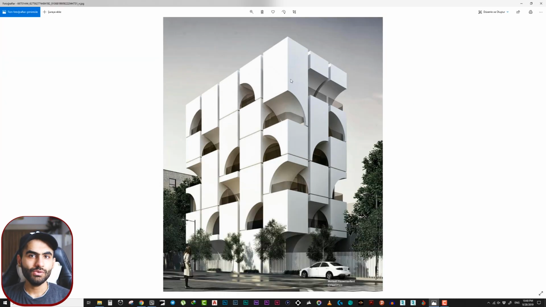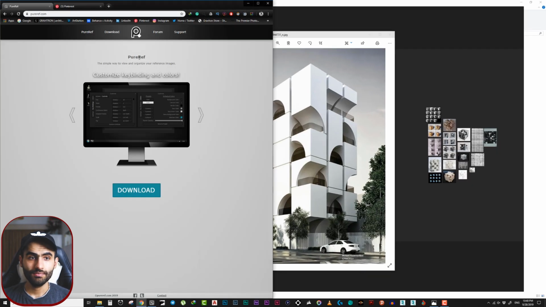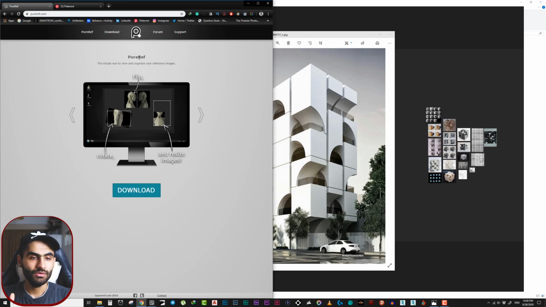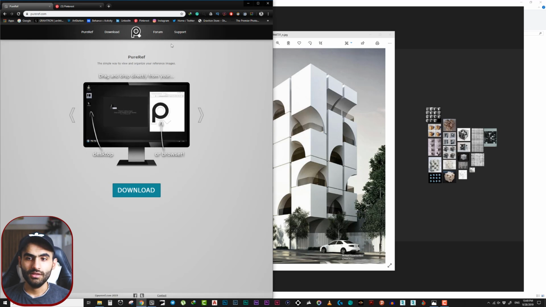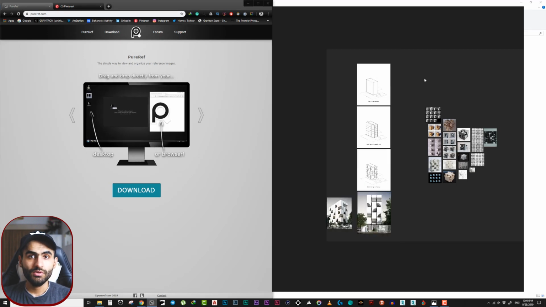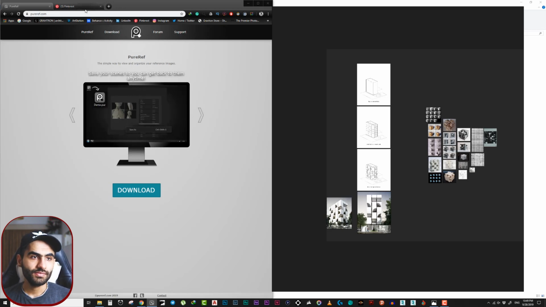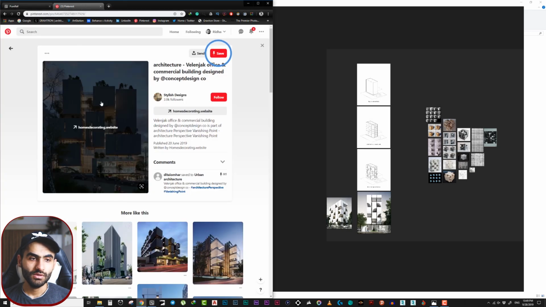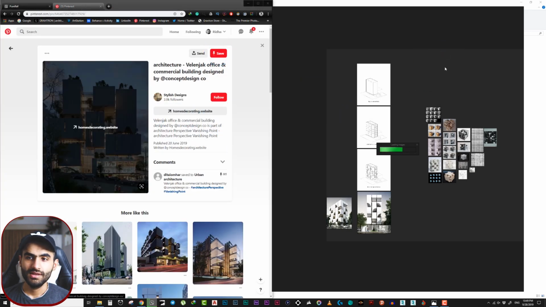Okay, so now let me show you a tool that is very helpful when it comes to researching for references, examples, etc. This tool is called PureRef, and you can find it on Google. Just type PureRef and you will find it. It's free to download, and basically it will give you an infinite canvas on which you can put all the images that you found on Google Images, Pinterest, Behance, whatever. Just drag and drop the images that you want onto this canvas, and that's it.